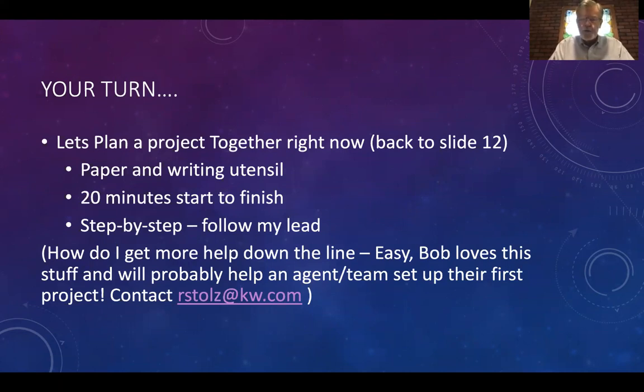I'm going to go back to slide 12. I want you to take your paper and your writing utensil, and we're going to spend 15 minutes. It says 20 here, but we're going to try and get it in 15. We're going to start to finish a project, step by step, and you're going to follow my lead. I'm going to back up with you so that we can get through the project.